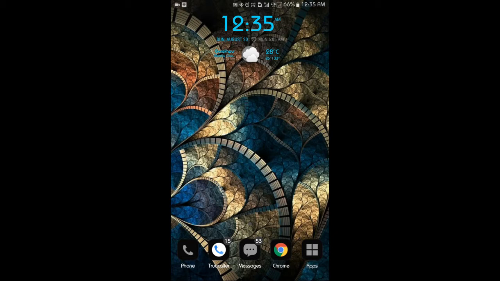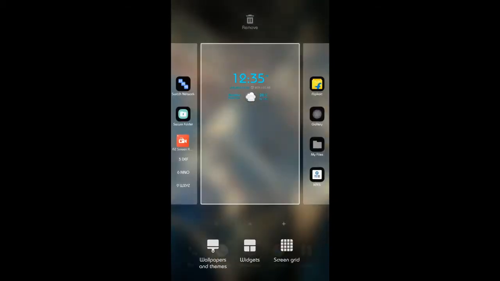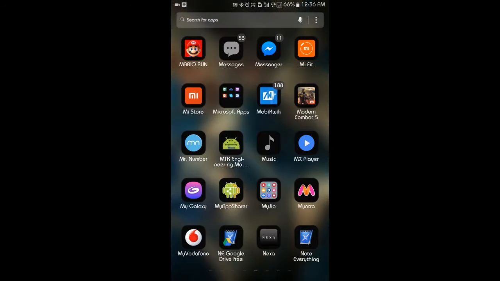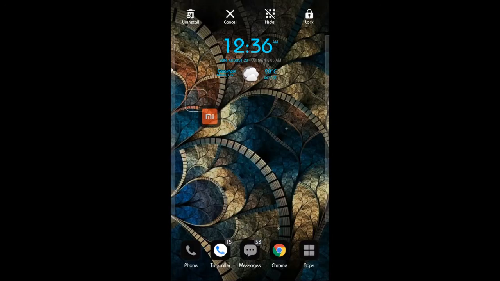So friends, here in this video we are going to discuss how to hide or unhide any app from your Samsung mobile phone. So first we open the menu and suppose we want to hide the Mi Store app. So you have to just hold on the icon. And after that you can see the hide option on the top of your phone. So now you have to drag the icon onto the hide button.